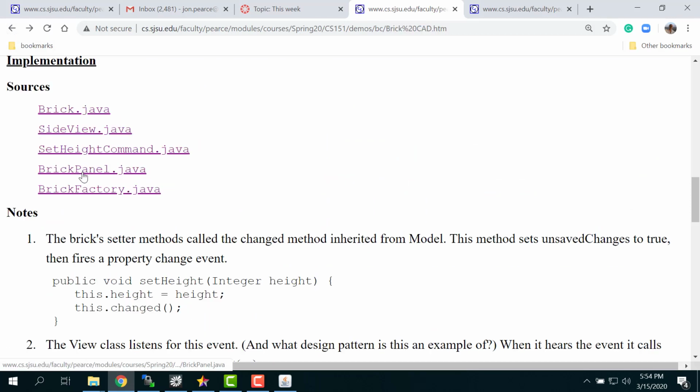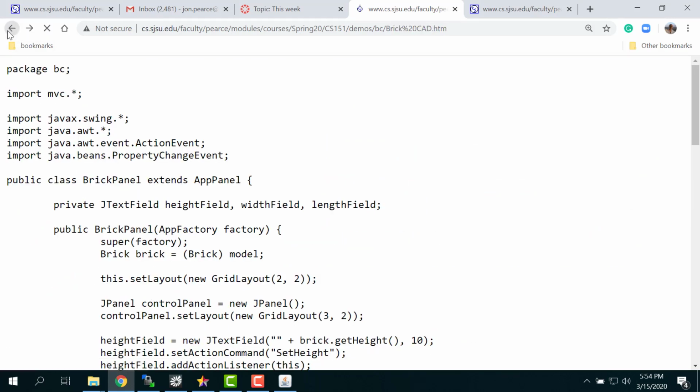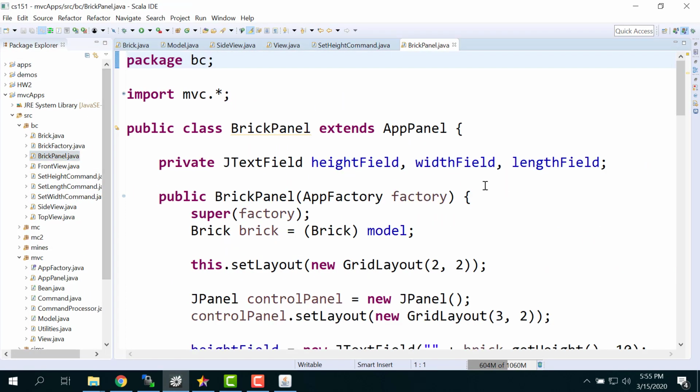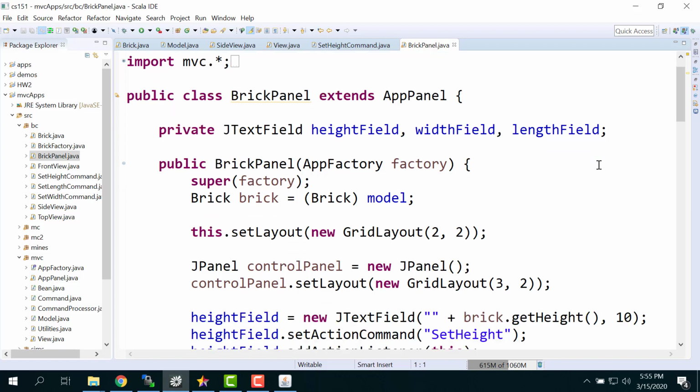Next, brick panel. Whoops, let me go to brick panel here. Making everybody dizzy with this. Here's my brick panel. So here I declared height, width, and length fields as member variables. And I'm doing that because I'm going to need to be able to get to these fields to find out what the user's typed in.